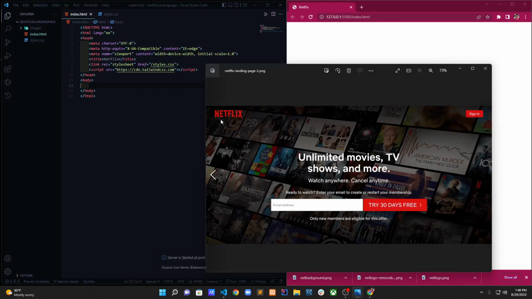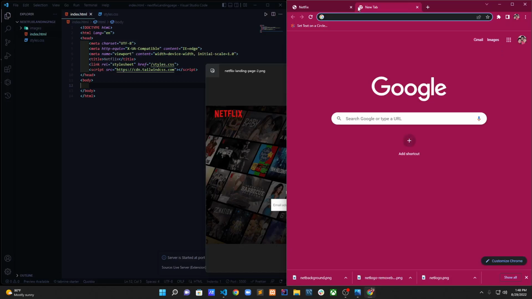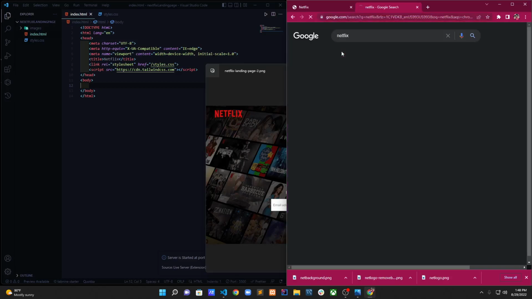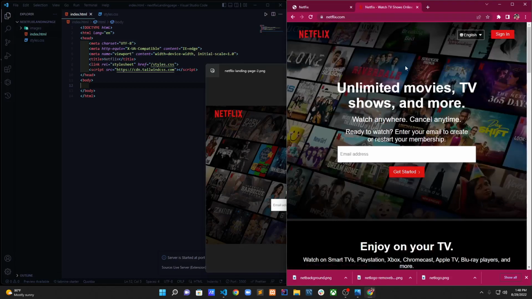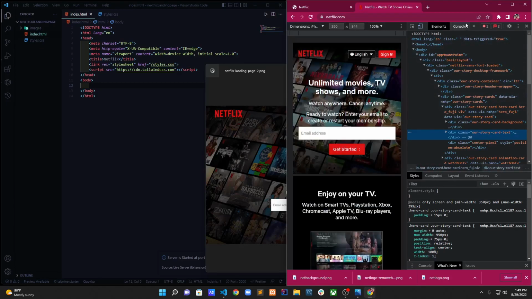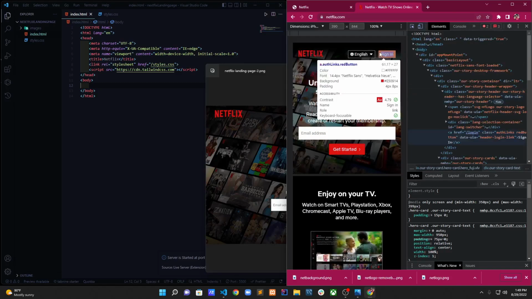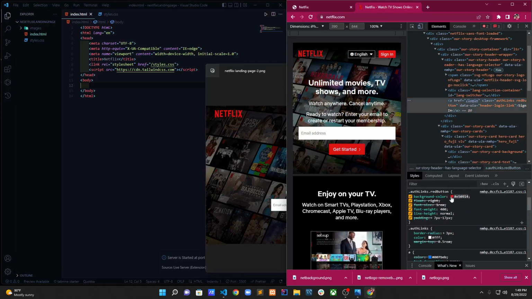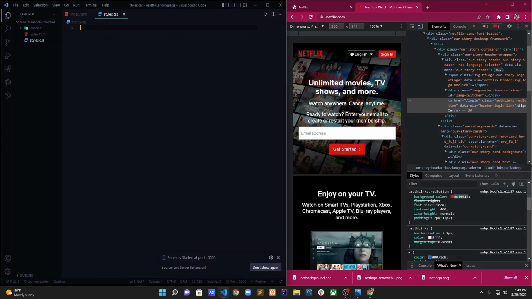To be precise with the fonts and the color, we could go to the official Netflix website here, and we could inspect. Let's see what they give us. I want the exact color. So right here, we got the background color. We can copy that and put it in the CSS.